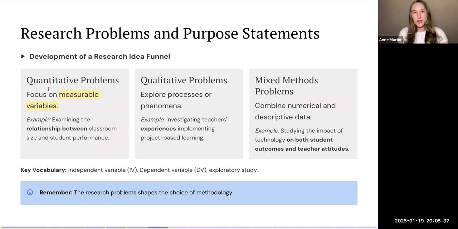So if you are interested for your research problem in understanding the relationship between variables, that is going to be a quantitative problem, a problem that is best answered using a quantitative design. If you're more interested in understanding or exploring a process or phenomenon, that is best answered with a qualitative approach. For instance, a quantitative problem might be to examine the relationship between classroom size and performance. A qualitative problem might be investigating teachers' experiences implementing project-based learning.